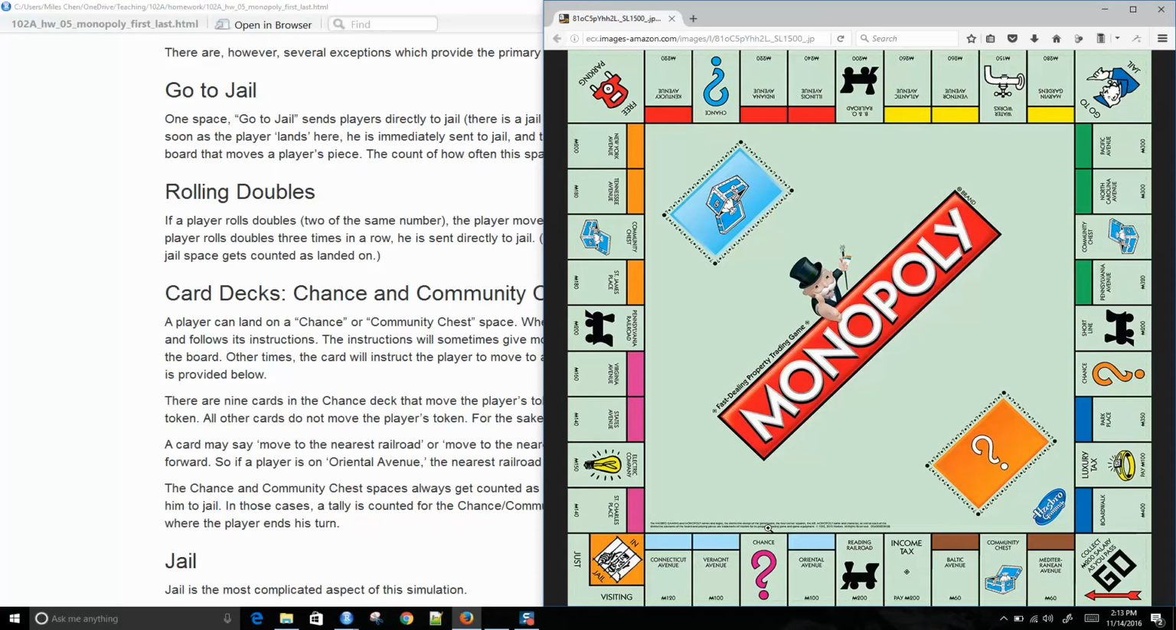So if you start at Go and you roll 3-3, that's 6, and you end up at Oriental Avenue. Then let's say you roll 4-4, that's 8 more spots, 1 2 3 4 5 6 7 8, which takes you right to Virginia Avenue. So there we've rolled doubles twice: 3-3, then 4-4. So we roll 3-3, we land at Oriental, and we put a tally at Oriental saying we landed there.